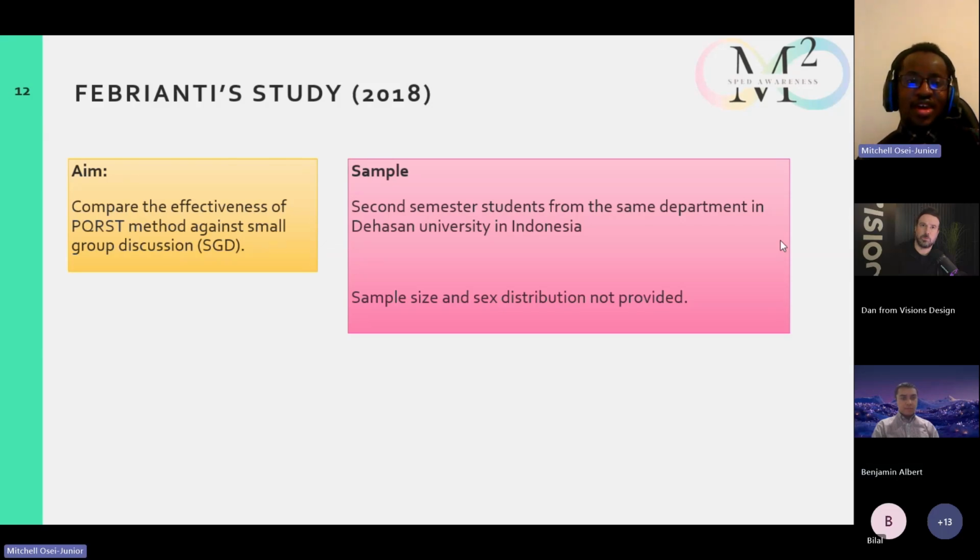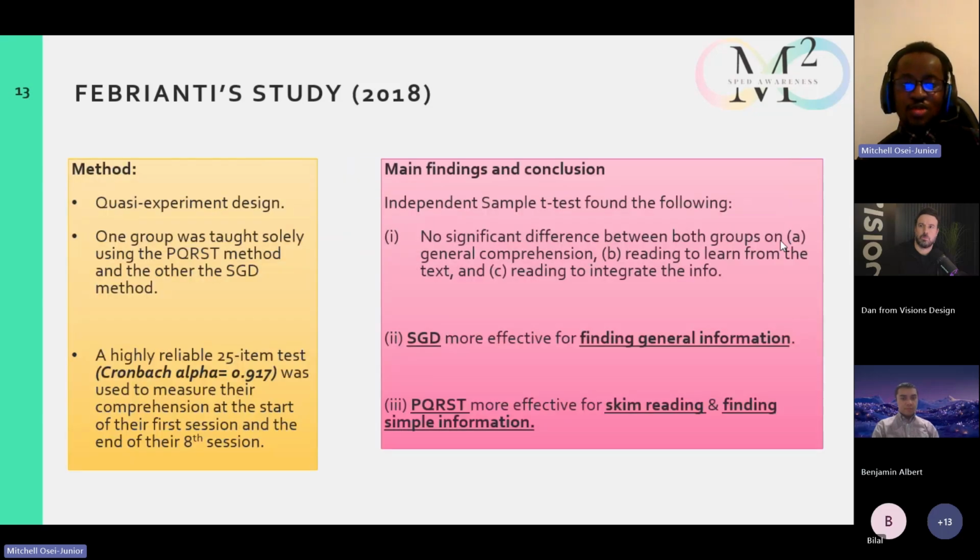Thank you very much. So the method was a quasi-experimental design. What that basically means is that the participants were not randomized, so it was known which group they'd be allocated to. One group was solely taught using the PQRST method, and the other was solely taught using the small group discussion method. It is a highly reliable test with a very high Cronbach's alpha. That's a very, very high score. So it is a very reliable test where your comprehension of the material was measured at the start of your first session and at the end of your 8th session.